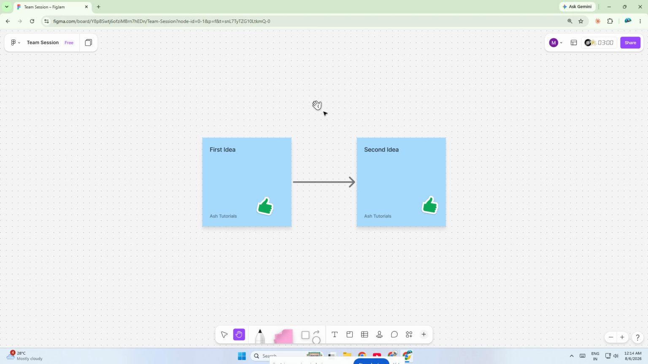So to recap, press and hold H on your keyboard or shake your cursor horizontally and the high five hand will appear right above your cursor. That's all there is to it.